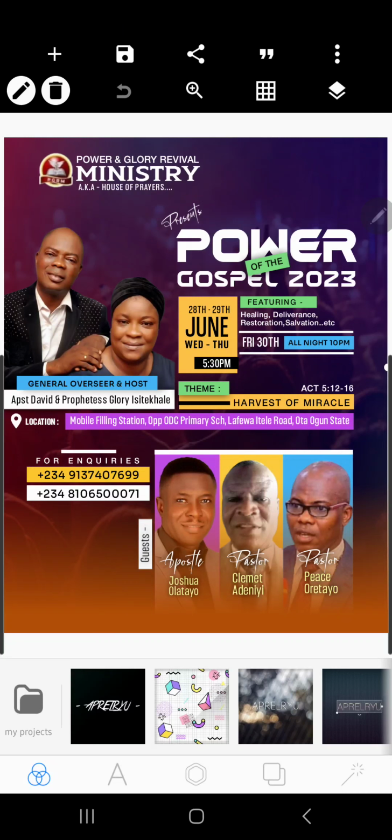Okay, do you want to know how I designed this church flyer? You see, all these things took me a period of time to put together, to arrange, and come up with the idea. Now, my first step is to know the name of the church, then to put the headline that said presented by.